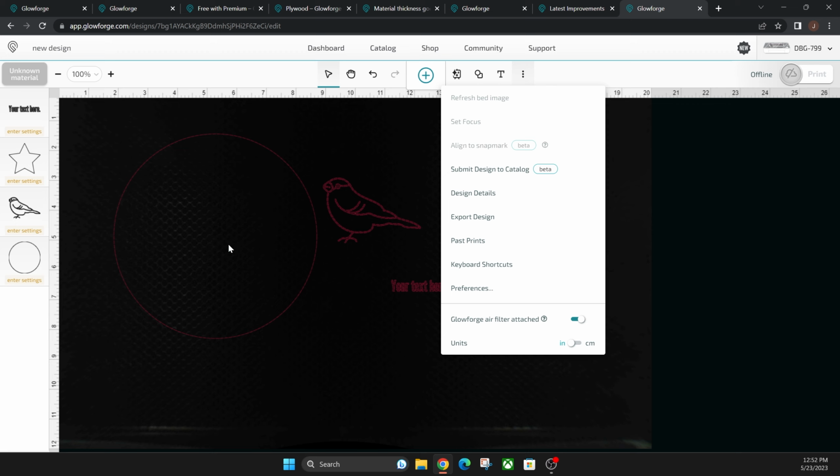You're going to click set focus, and then when you hit set focus, you're going to click on your actual material in the bed to focus your laser head so it can get the accurate size of your material thickness, and then it'll be able to cut through your material easier. So you use that every single time.